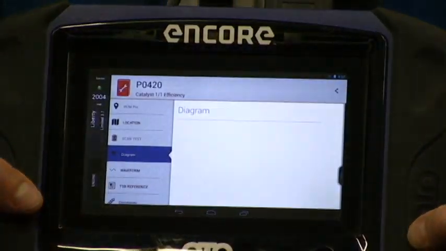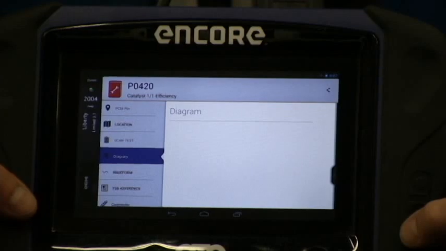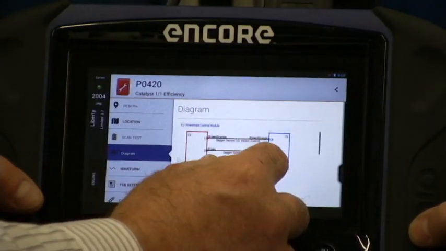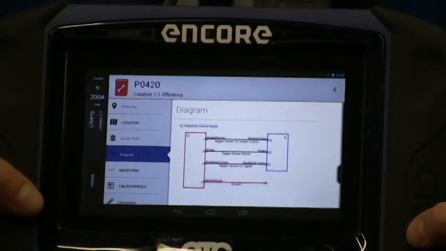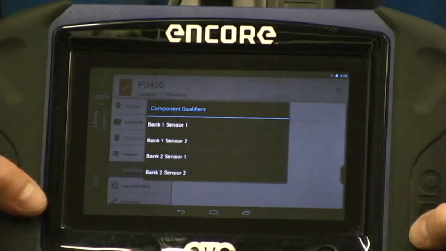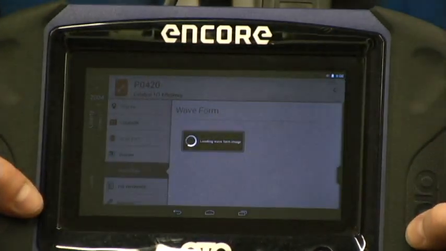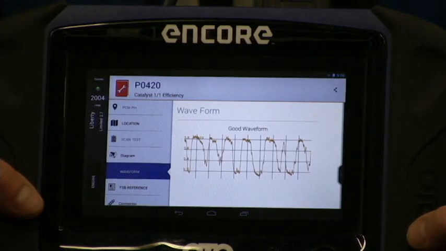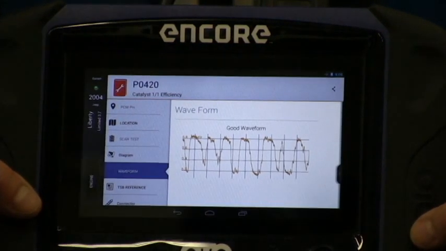Let's look at the diagram. There's the diagram. I don't know if you can see that there, but look at this. And that actually gives you the pins and the wires and everything. Let's look at a waveform. So they built a whole bunch of good information right into this tool. And there's the oxygen sensor waveform.